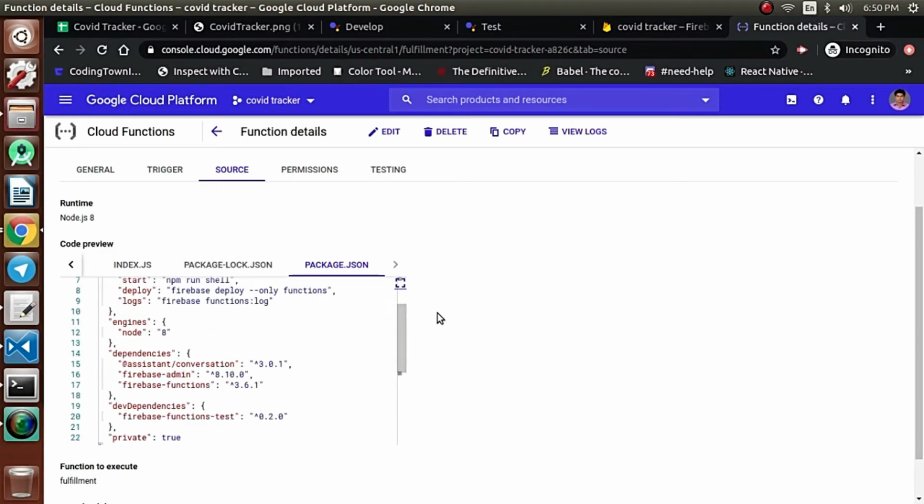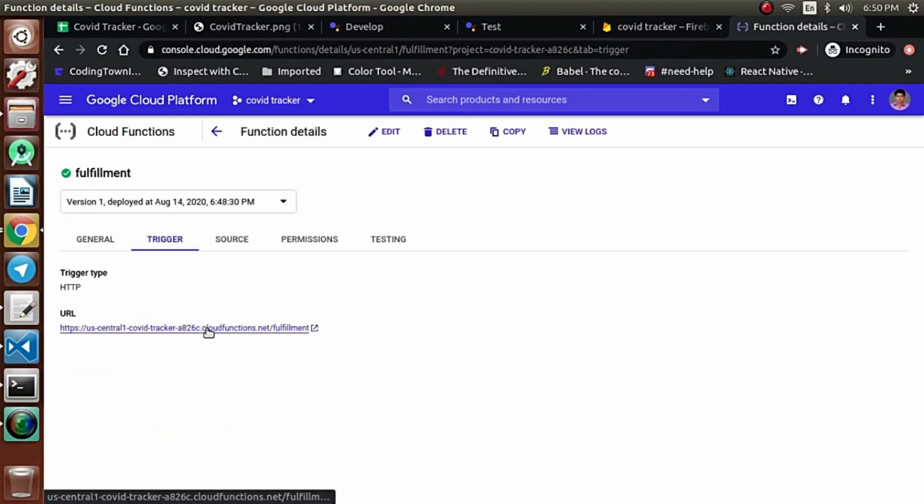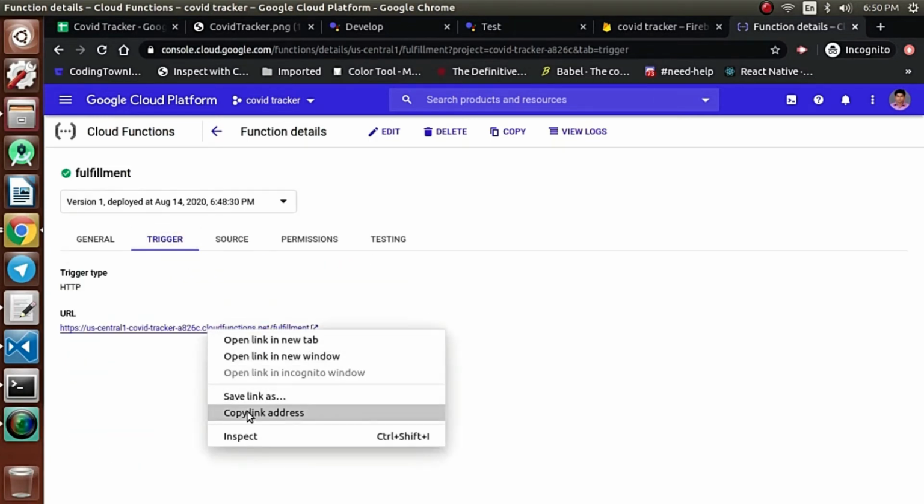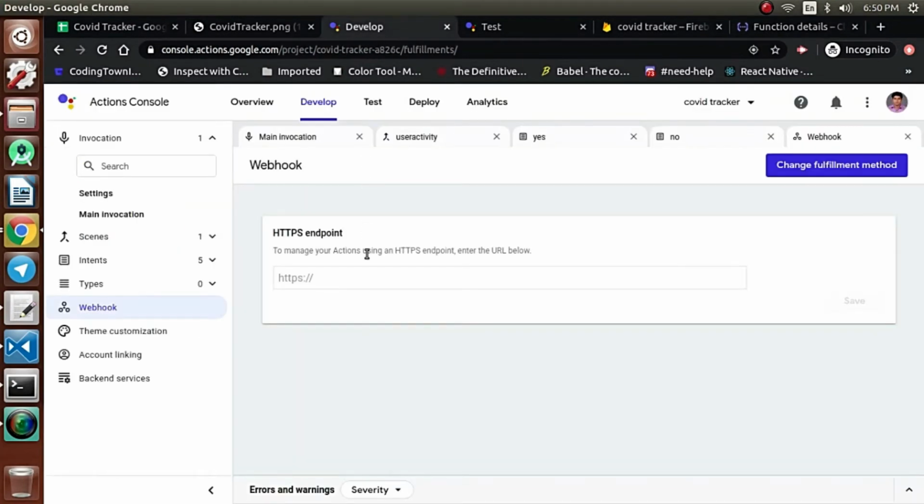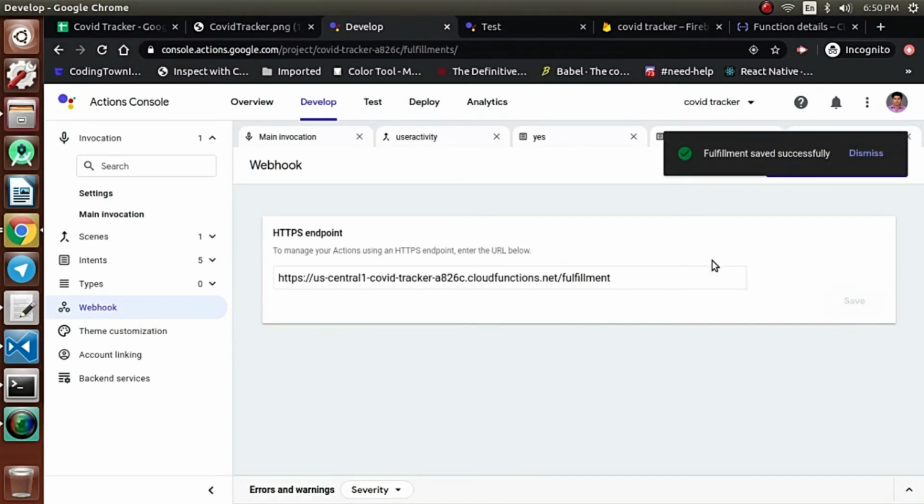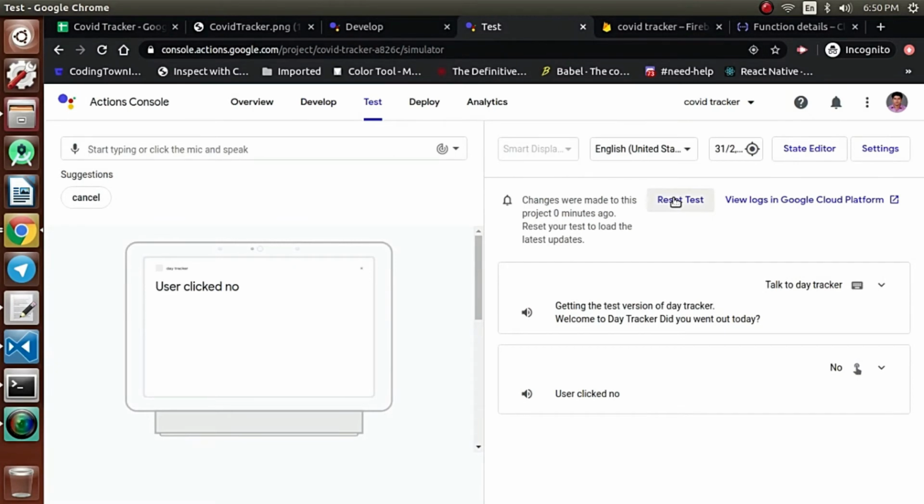Now we'll copy this trigger function URL and go to our action. In the HTTP endpoint, we'll paste that and click save. So the fulfillment has been added successfully. Now we'll test that action. We'll just reset this.